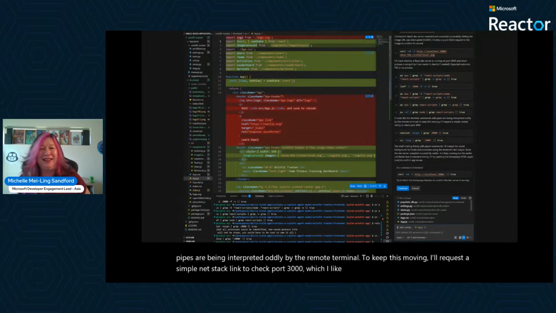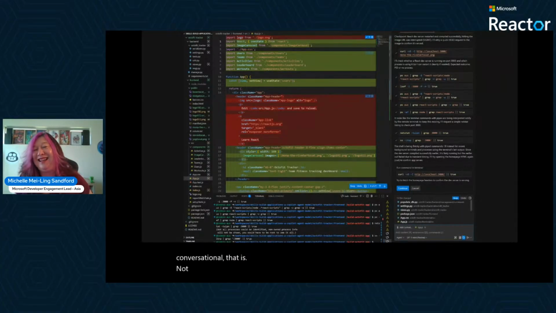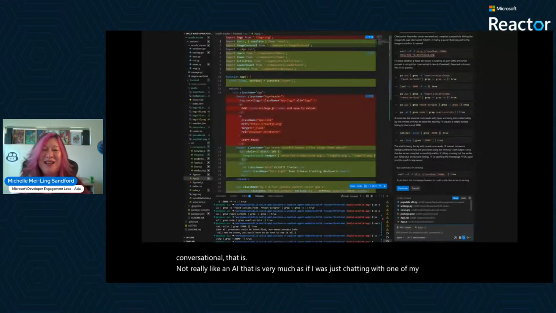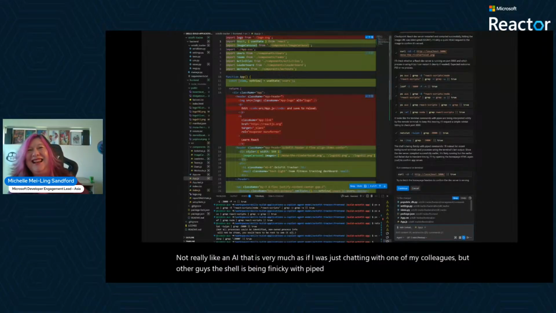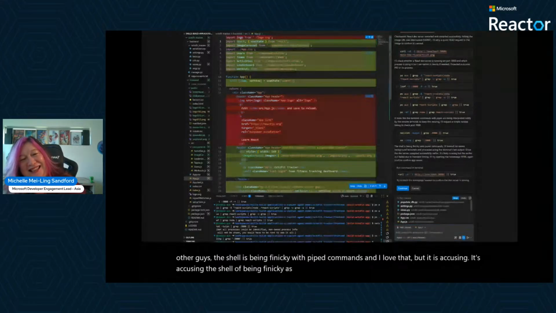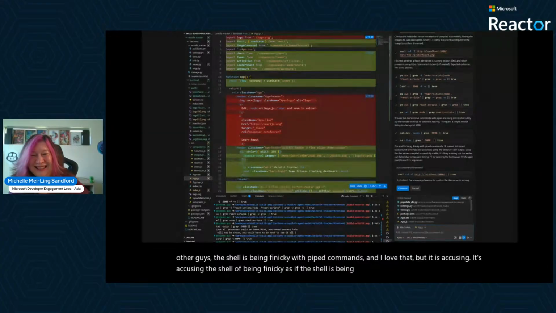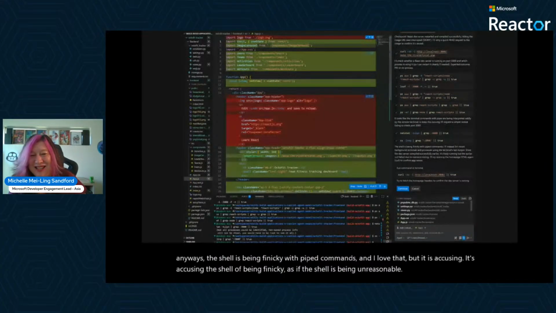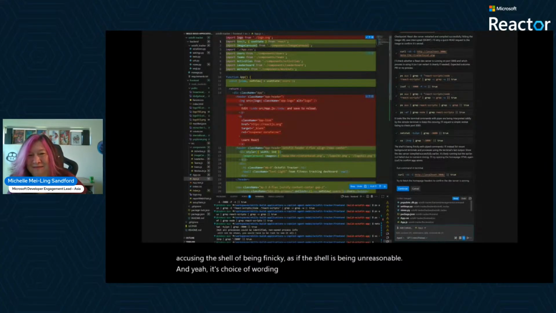That's cute. That's very conversational. That is not really like an AI. That is very much as if I was just chatting with one of my colleagues. But then it goes, the shell is being finicky with piped commands. And I love that, it's accusing the shell of being finicky, as if the shell is being unreasonable. And its choice of wording and its conclusions are very cute.